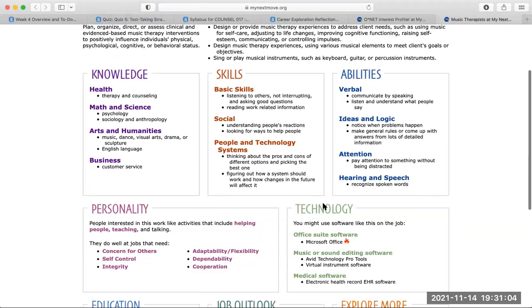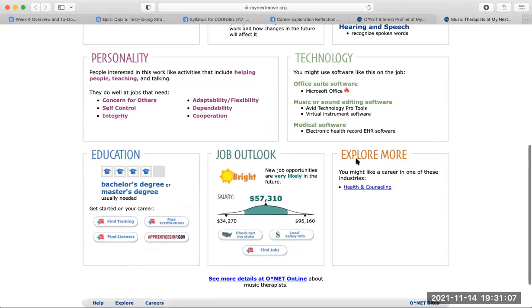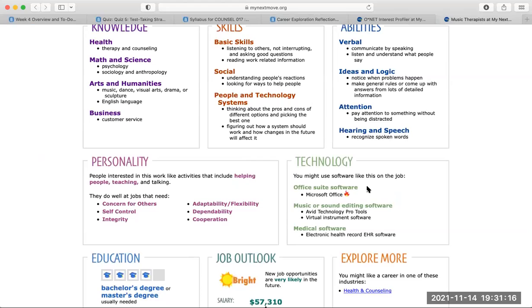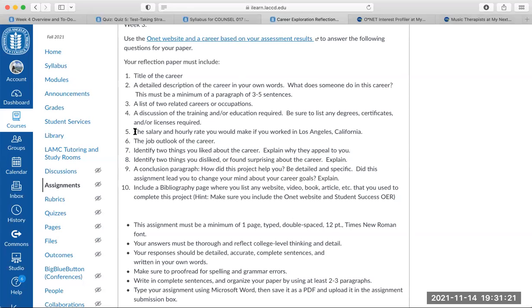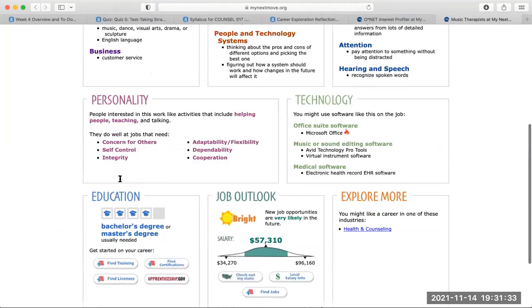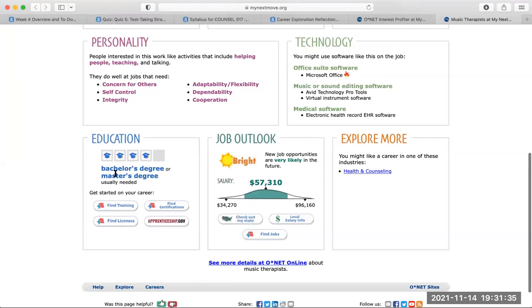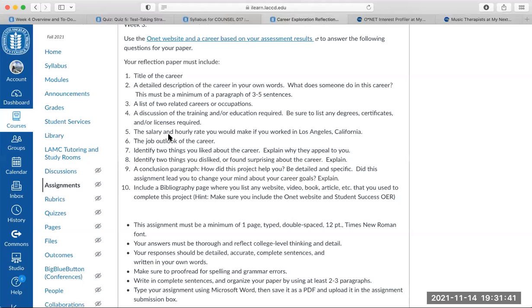So if I go back to this page and go to Explore More, I can click here and it can show me some similar occupations. If I go to Health and Counseling, it will show some other occupations that are similar. So I would include that for number 3. For number 4, it asks to include whatever training or education is needed, or if I need any degrees, certificates, and/or licenses. So here, if I scroll down at Education, it says I need a bachelor's degree or a master's degree. So I would include that, and remember, I'm writing it in full sentences for number 4.